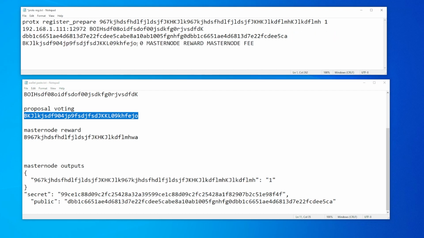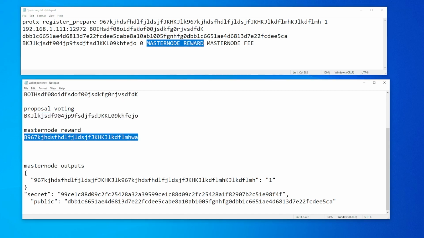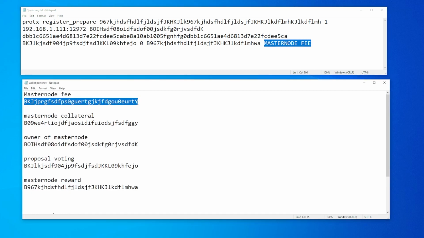Okay, great. And then there's a space. We have this 0. Make sure this 0 is here. Then there's another space. And then we have the masternode reward. So I'm going to copy this masternode reward address back over here, and I'll paste it in. And then masternode fee, I'm going to highlight the masternode fee address, copy that, and then paste it in.